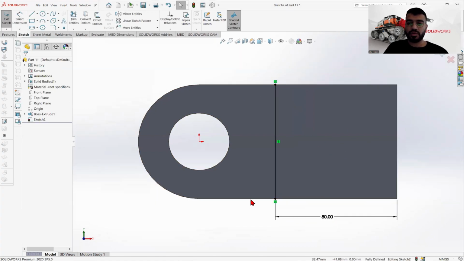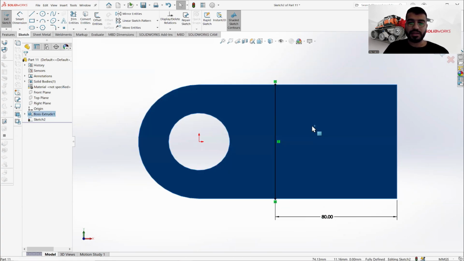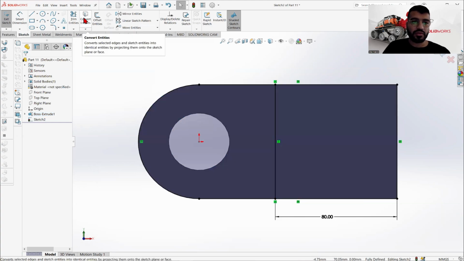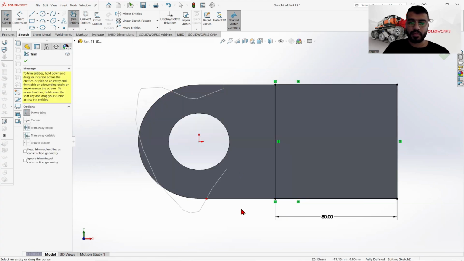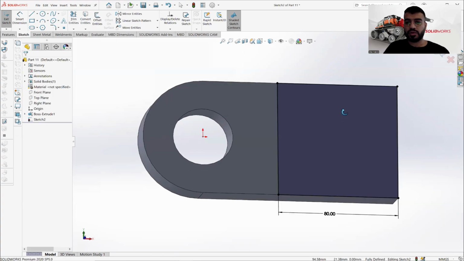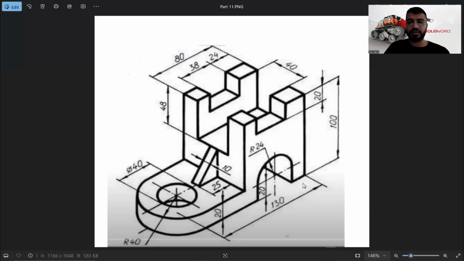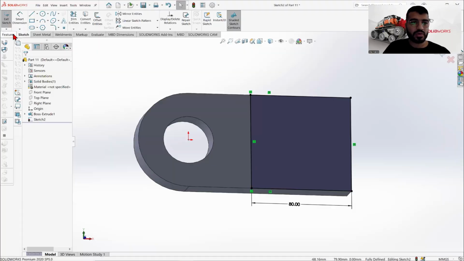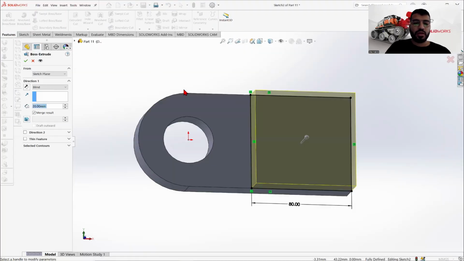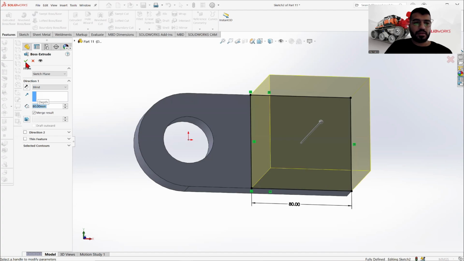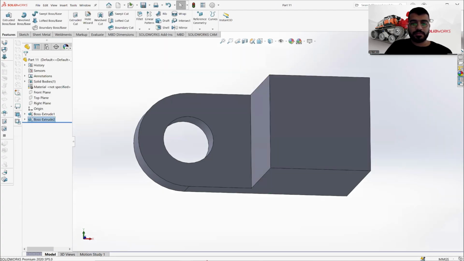To close this contour, we can either draw the lines or do directly convert entities by left click on the surface, convert entities, then do trim. And now we have a closed contour like this, 80 millimeter. Now, the height of this block is 100 millimeter, but we drew before 20 millimeter extrude, so it's 100 minus 20, so it's 80 millimeter. So hit feature, extrude, 80 millimeter, enter. Let's save it.